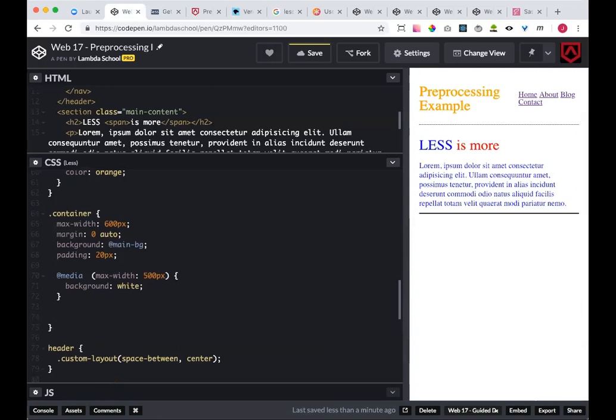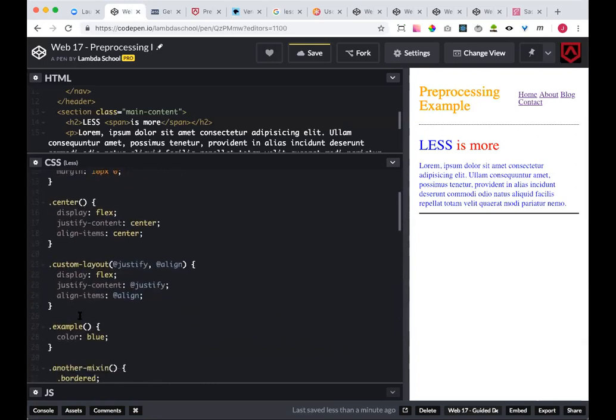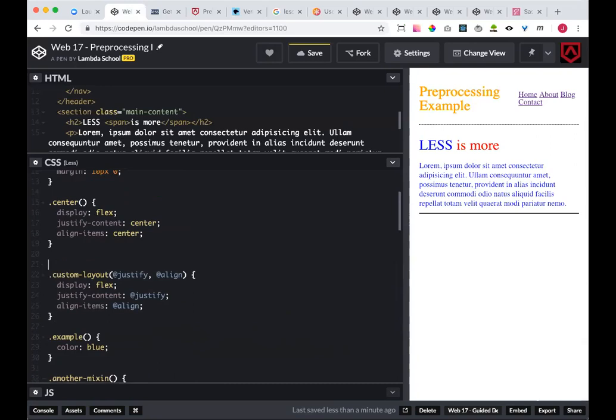So good question. Mattel says, can you explain this again? Custom layout? Yes, I can totally explain that again. So over here, this is what we call a parametric mixin. It has a special name because it has parameters. And the parameters are these little symbols right here. Parameters are placeholders. I could name them anything I want.